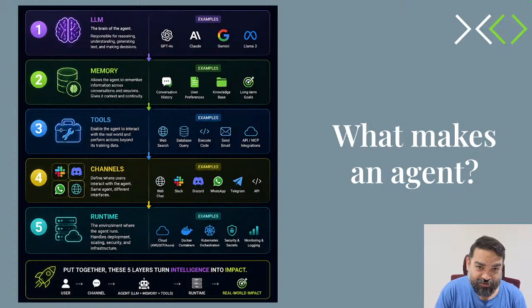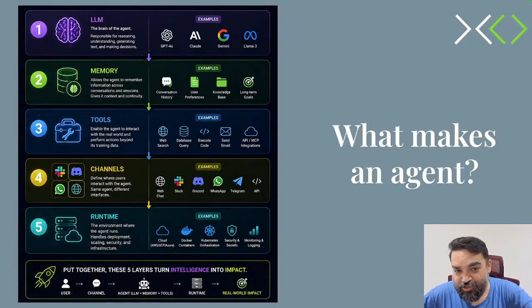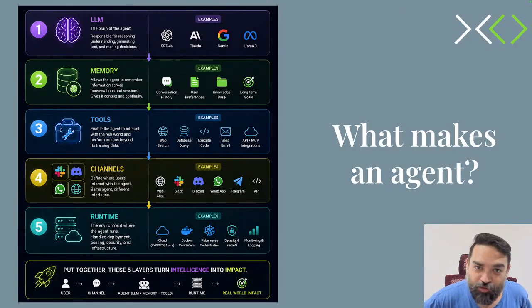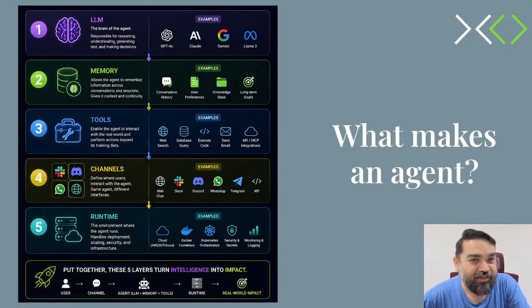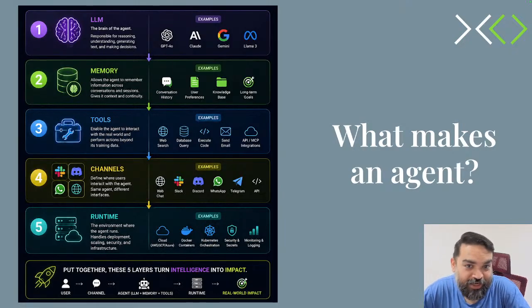What makes an agent? By default, when you build an application with an LLM API, be it OpenAI's APIs, Anthropic's APIs, Gemini APIs, or your own local models through Ollama, that's essentially just the brain of the agent. You're only calling a pre-trained model to get responses. That's not an agent as a whole.